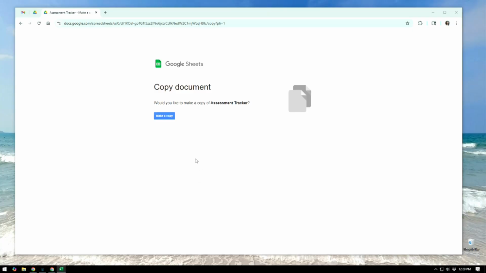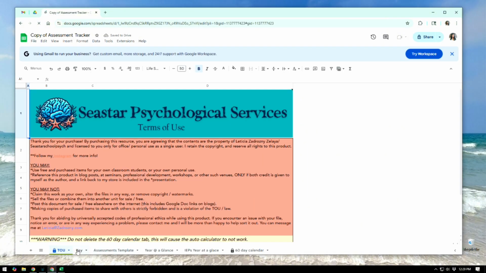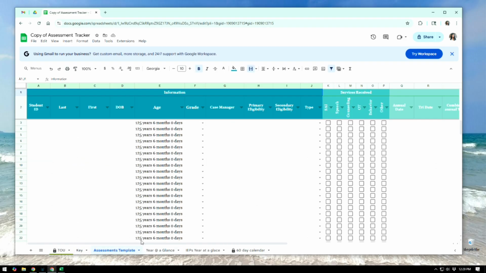Let's do a tutorial on the assessment tracker. So when you get your link, you'll get forced to make a copy. You just click that, and it will make a copy right onto your drive.